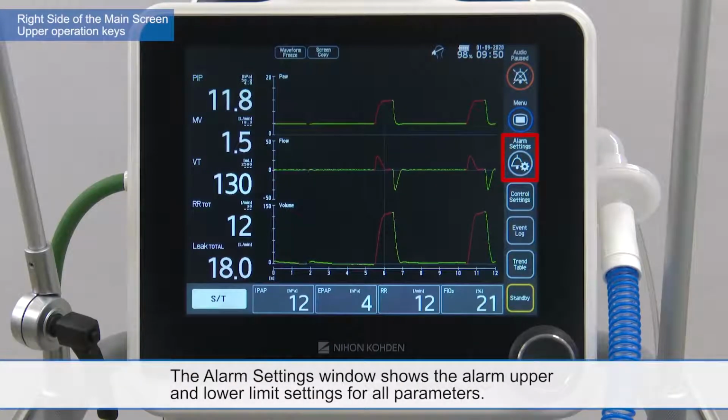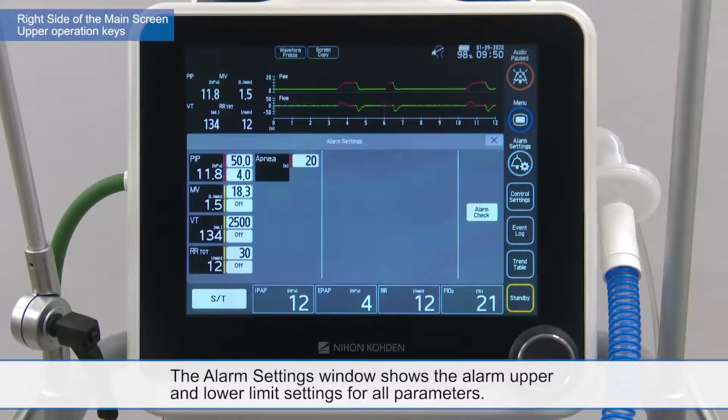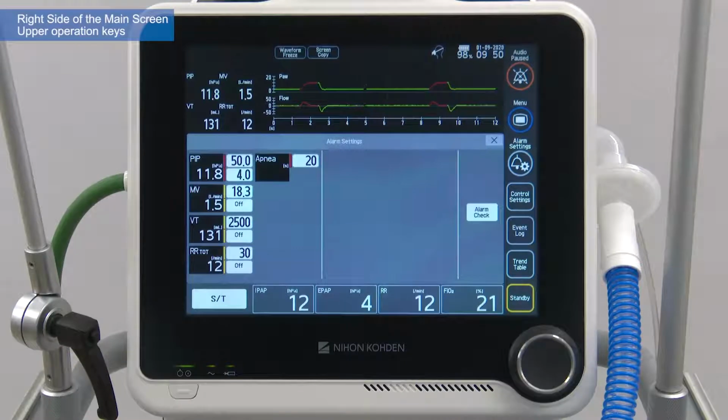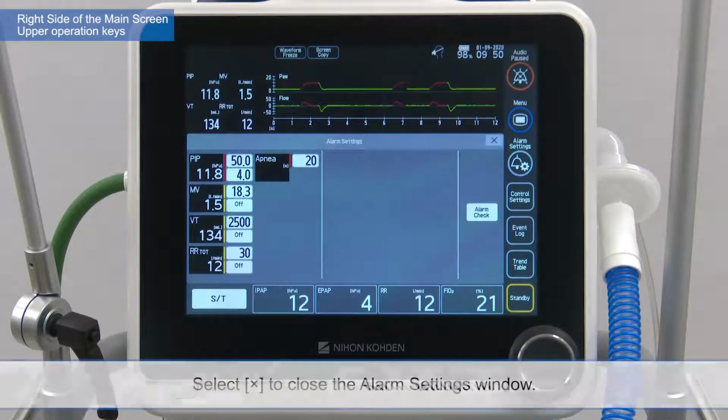The Alarm Settings window shows the alarm upper and lower limit settings for all parameters. The upper and lower limit alarm settings of ventilation parameters and vital sign parameters can be changed on this window. Select X to close the alarm setting window.